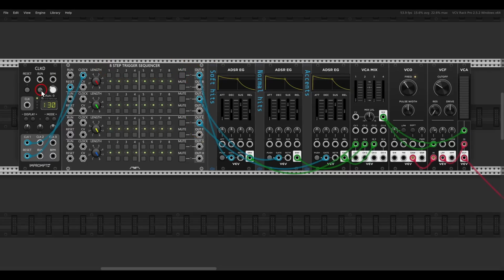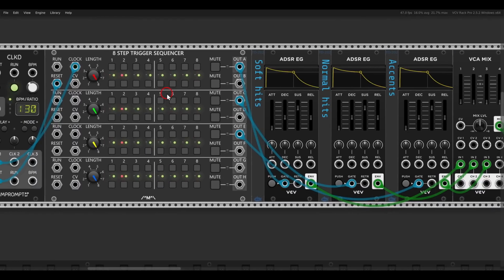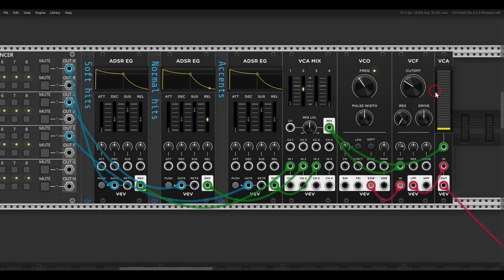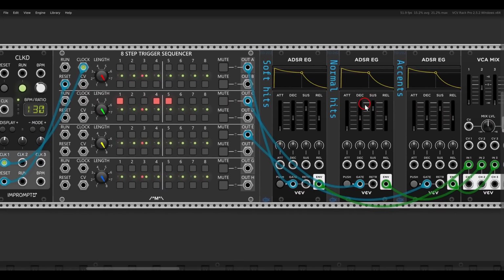So for example, let me run this already and maybe zoom in a bit. For the normal hits, this will be the second row here. I can have steps 1, 4, and 5, let's say. Right, and then bring the level on the mixer for this envelope. So this will be the level for this envelope. You can see the VCA is opening up to here, and also the filter will open a bit. Right, so these are the normal hits.